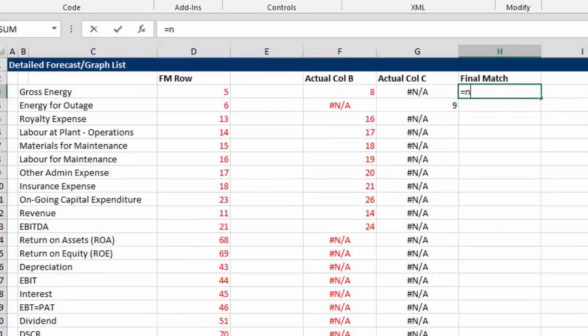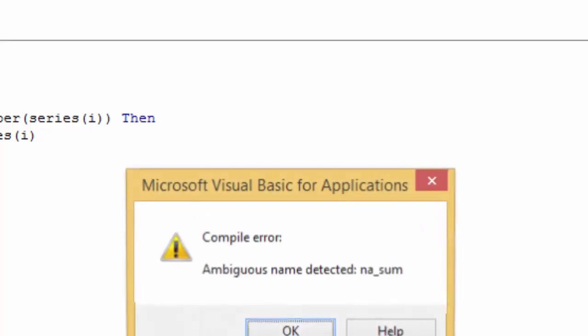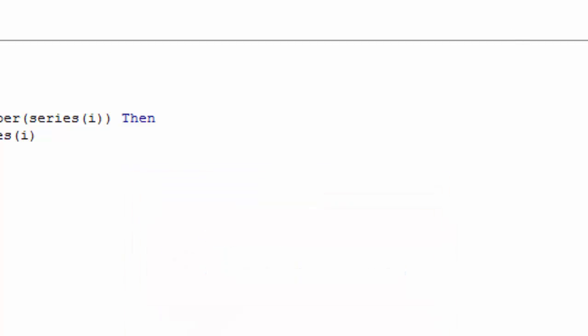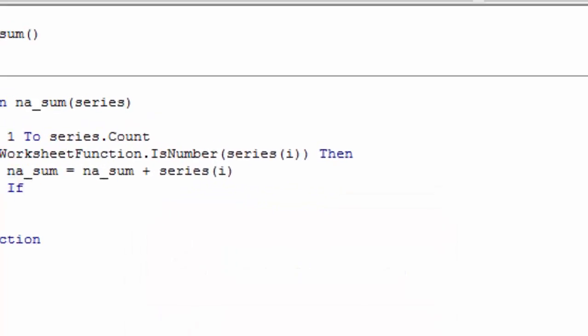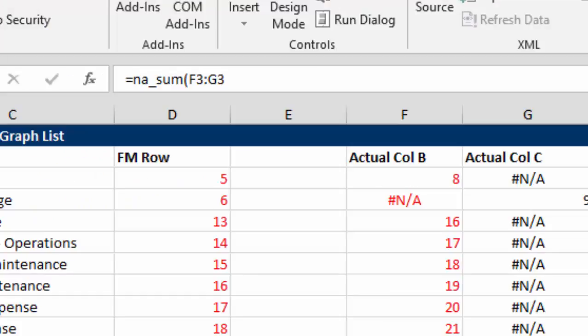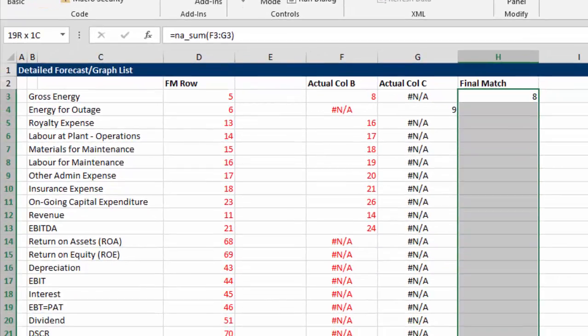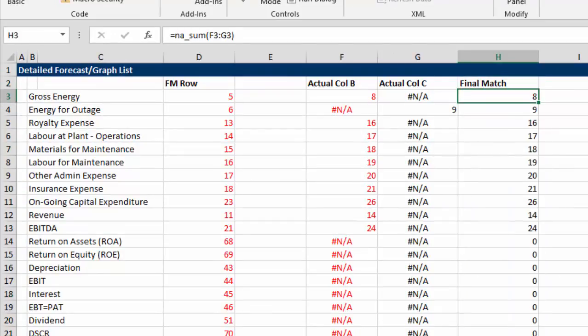So you put NA underscore sum, and uh-oh, ambiguous. Uh-oh, of course, I called this MA sum function. We have to fix that, and that will just allow us to see where it is. So I made a mistake. Typical. Now it just gives you the sum. The regular sum function wouldn't work. So that's how quickly we did it. This all gives you zeros.